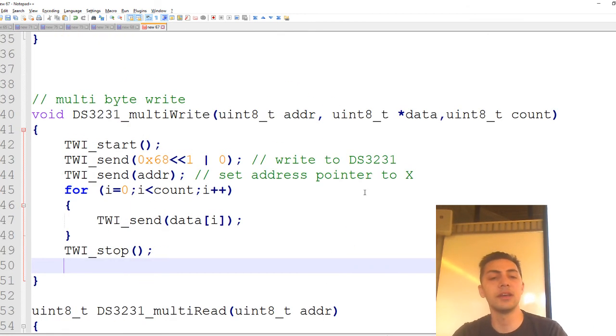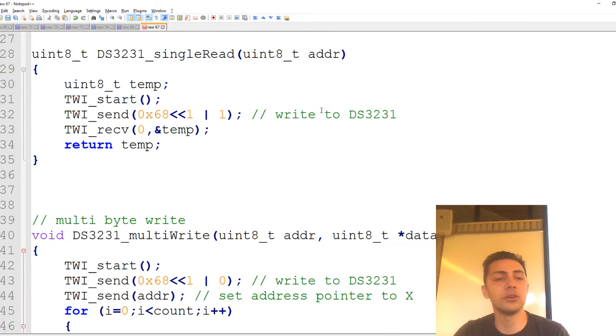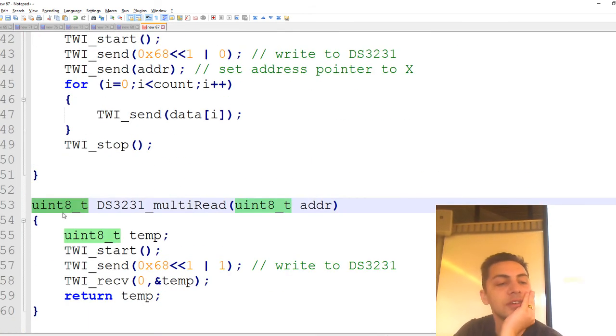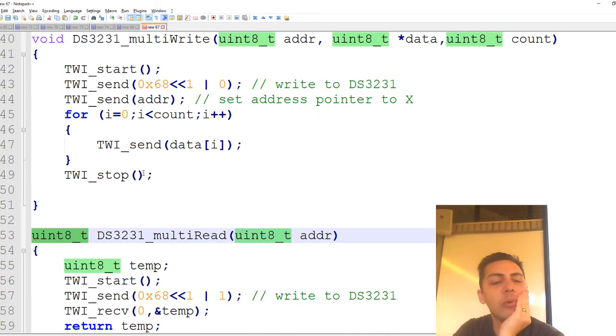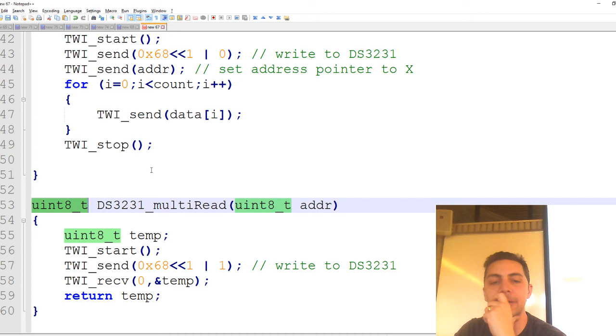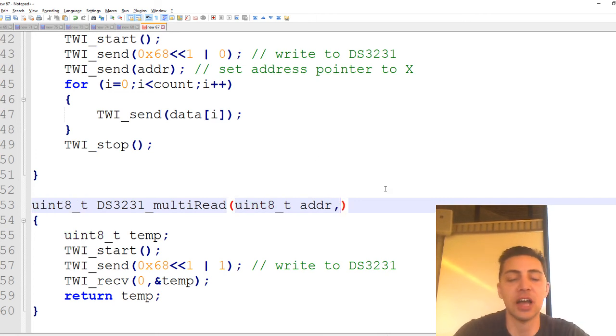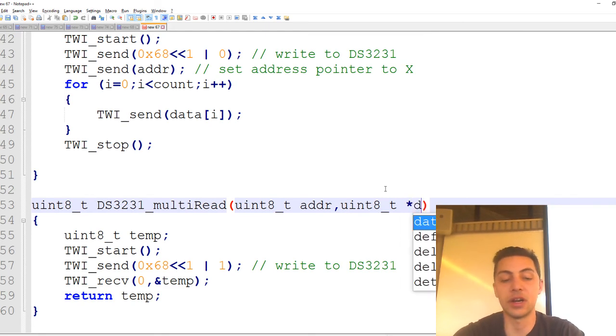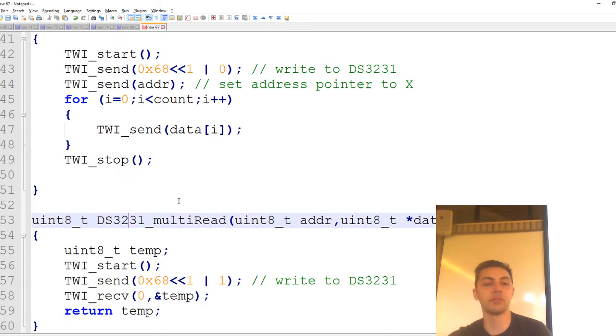Okay, multi-read. Now we need to do a little bit more. Before, we returned the data that we cared about. Now we're trying to return more than one byte of data, so I think we are stuck passing by address: uint8_t *data, uint8_t count. Now this is going to be a little bit different from the multi-byte write.